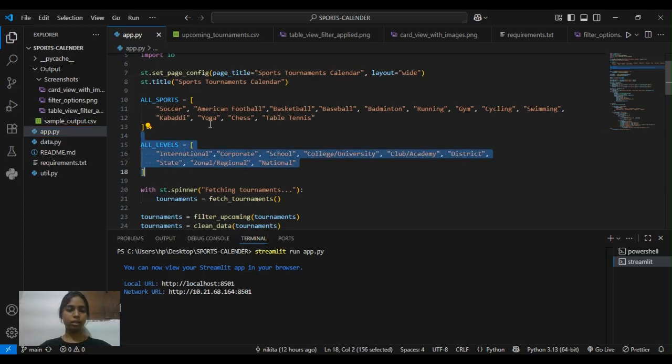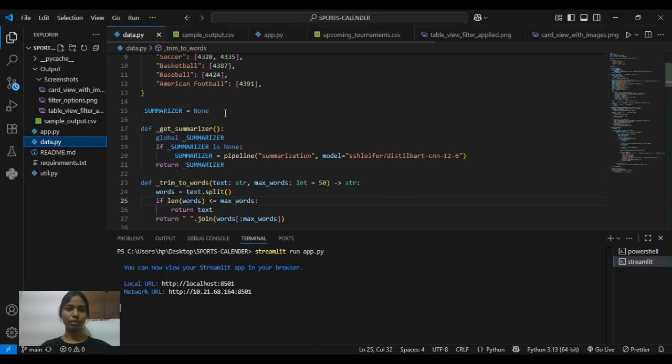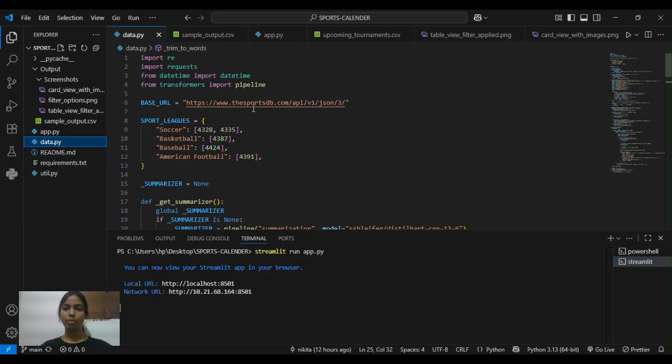And if I talk about the limitations, the limitation is obviously on the data, because I'm only using a single API here to fetch the data. For the future, I can use multiple APIs to get more data for more sports that can be integrated in my project.